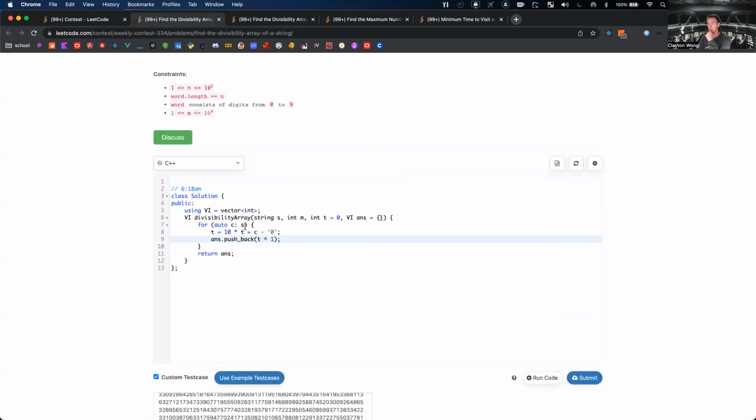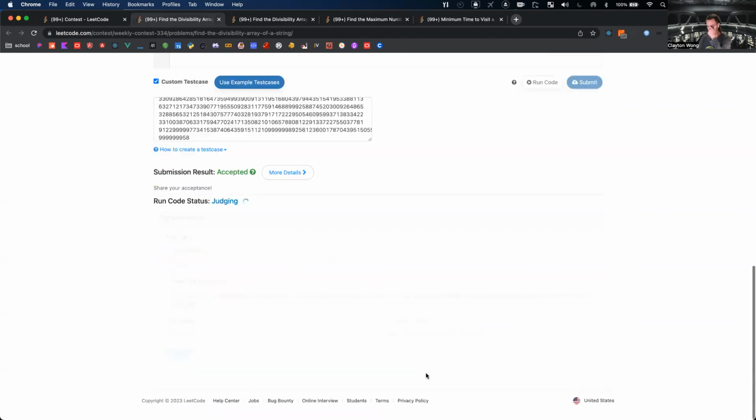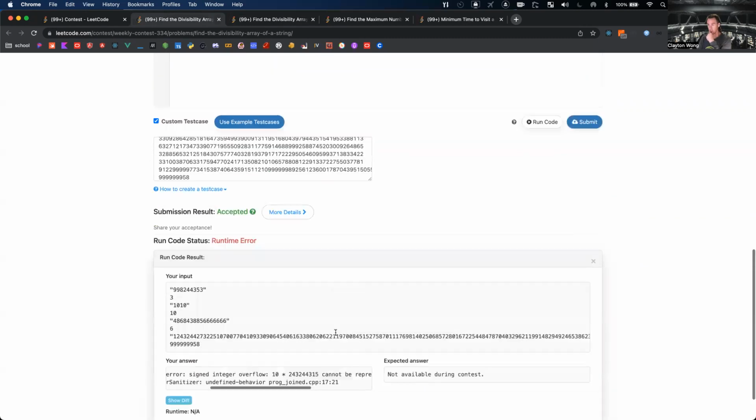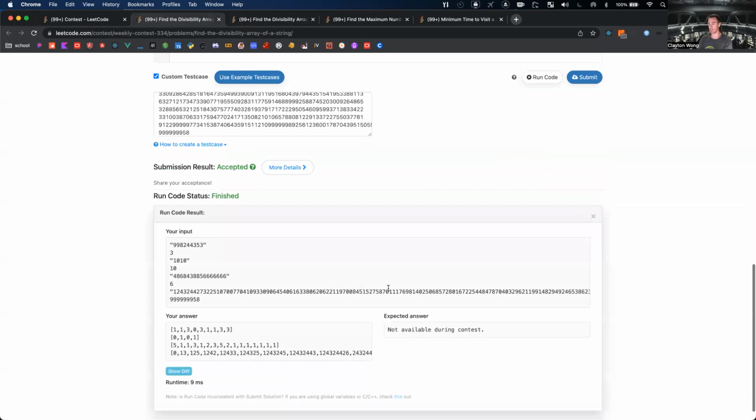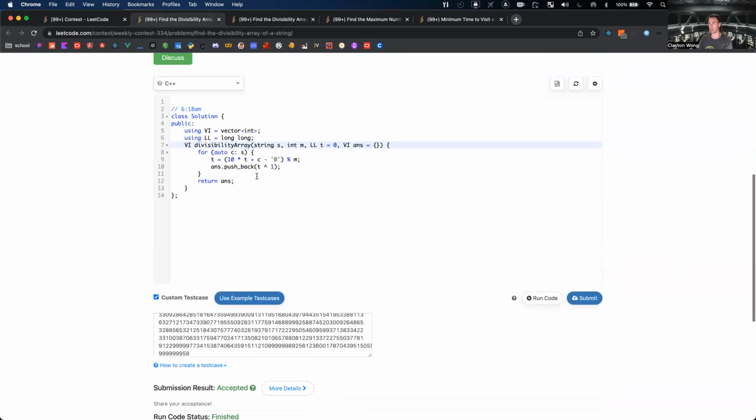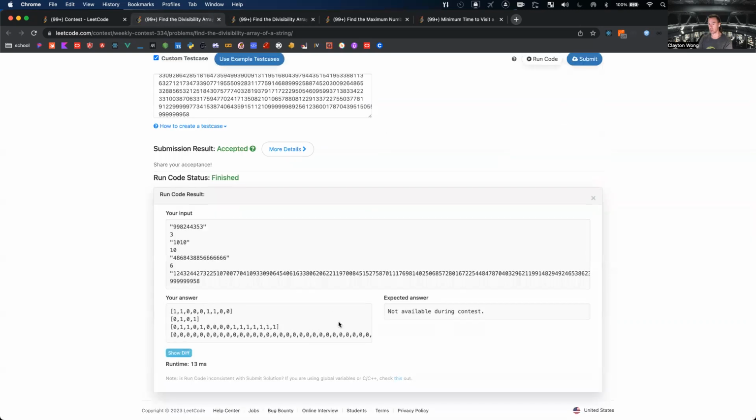Integer overflow. T, oops, modulus M, right? It's M. Int overflow. Oh, okay. That is not right. Want to negate T. Not T. That looks good.